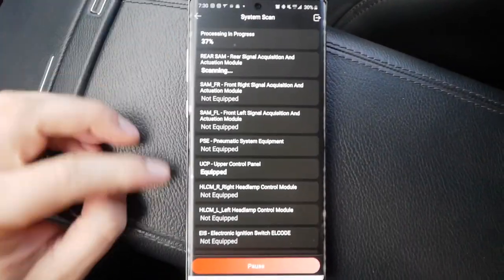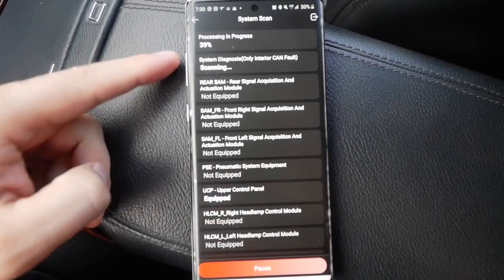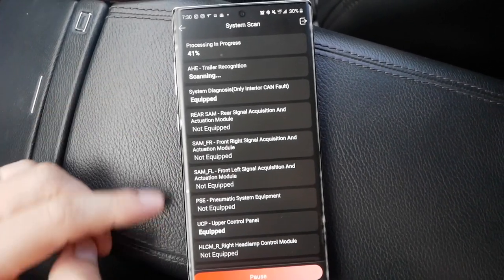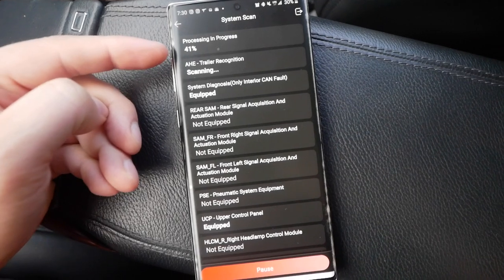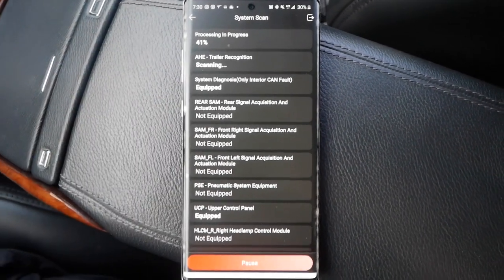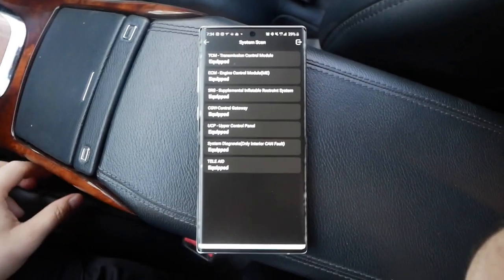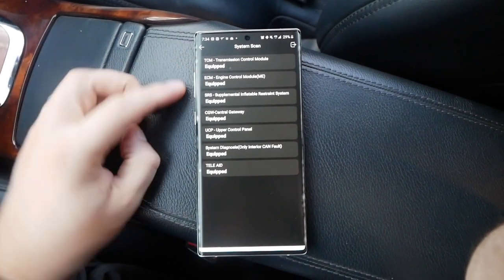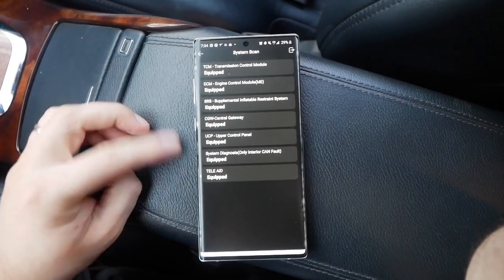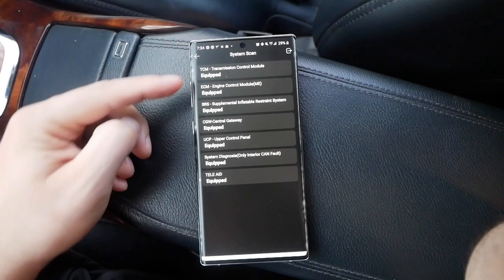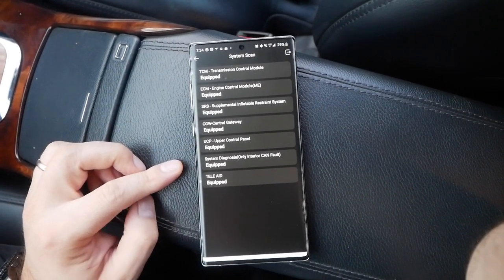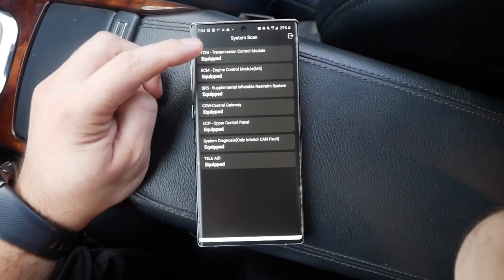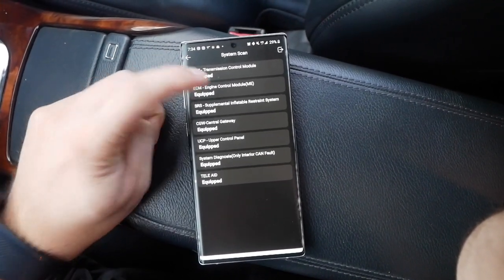And notice this, we're getting so much information about all the modules. Some are equipped, some are not, but we're still at 41%, so I'm going to speed this up again a little bit. So many control modules until we get to 100%, my phone actually died. And these are the system equipped modules on my car, so I'm going to go and look at some of them.